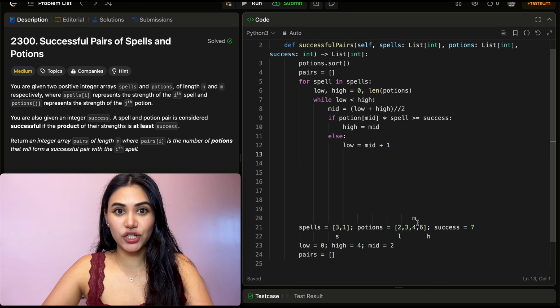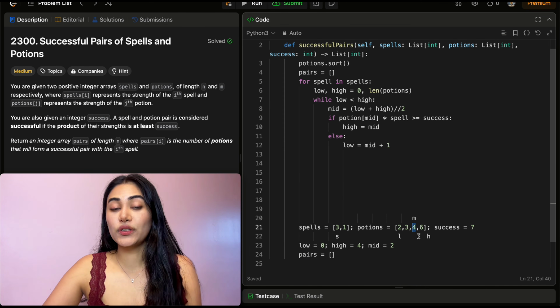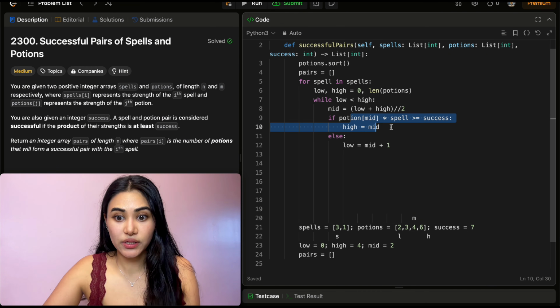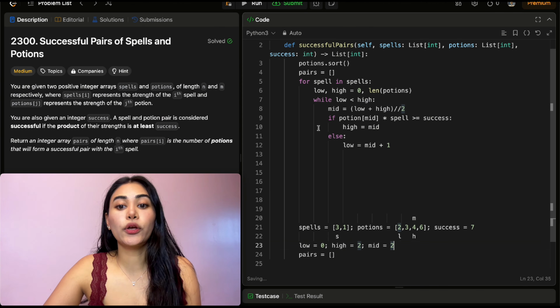So right now in this first iteration, what do we have, right? Potions of mid is 4. 4 times 3 is 12. 12 is greater than or equal to 7. So what we're going to do is move high down to mid. High is now at index 2. We go back in this while loop.